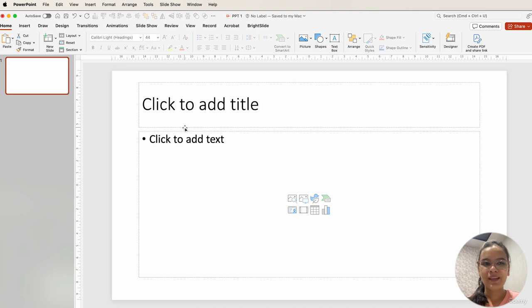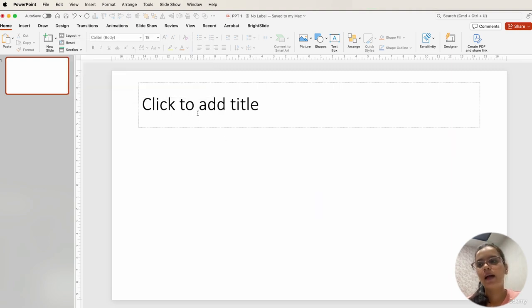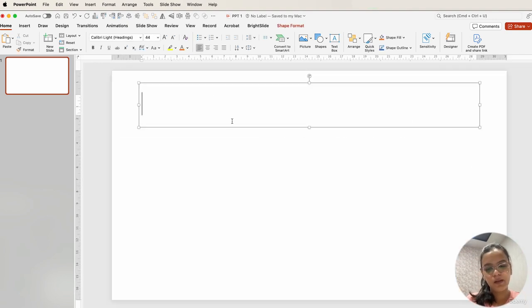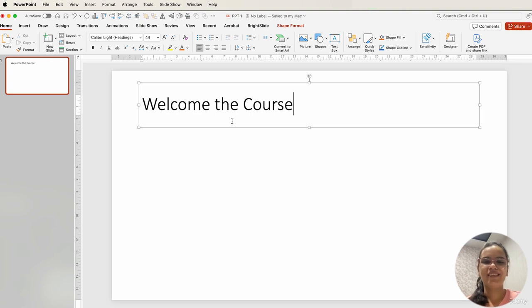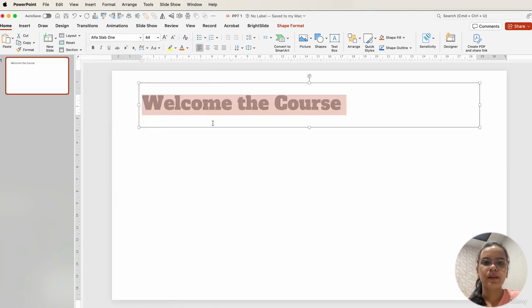Let's say we want to design a new slide and we will do that using all the options that we have available over here. For this, let's select one layout. I want to go with this particular layout. And here, let's say, welcome to the course. Great. Now I don't like this text. I want to change the font type that I'm using for this text. So this option helps us in changing the font type. Let's use Alpha Slab 1.